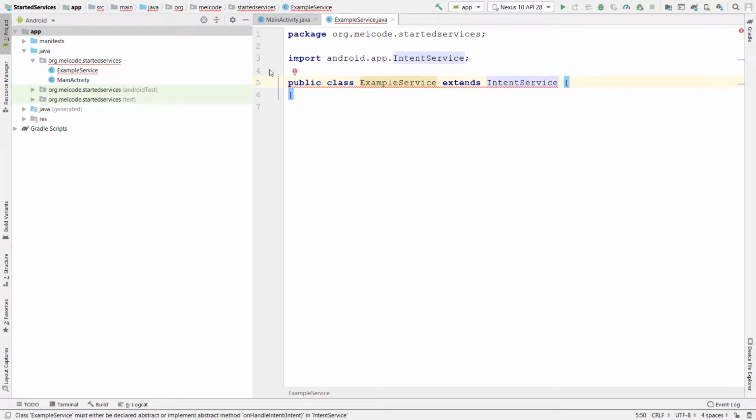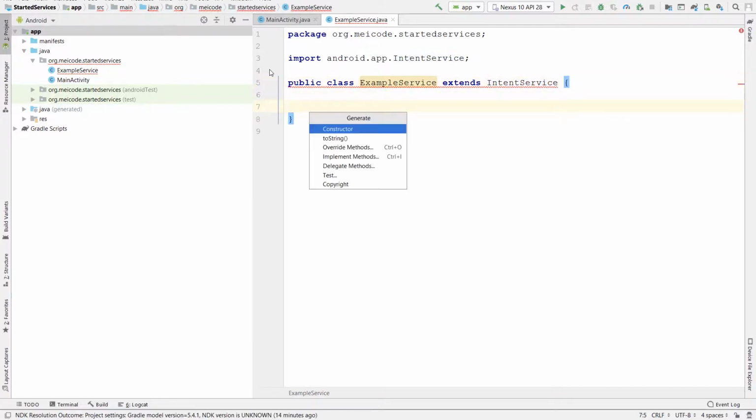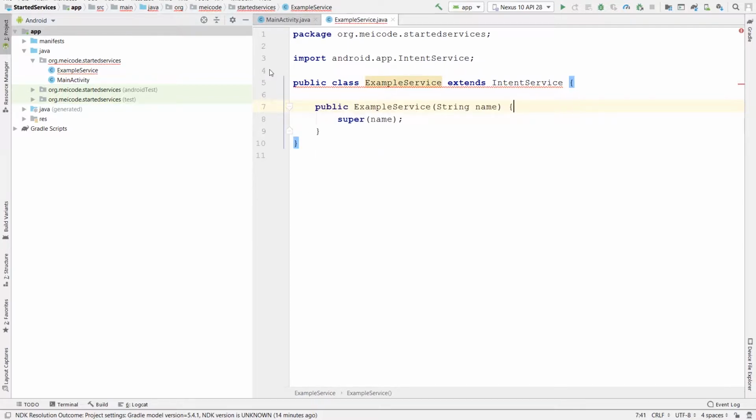Working with this kind of started service is really easy, and all you need to do is create a constructor and override one method and do your job inside that method. Let's quickly see that. First of all, let's create the constructor. I'm pressing Alt plus Insert if you are wondering. I'm going to change this constructor. I don't need this name parameter, so let's remove it from here. This name is going to be the name of the thread that we are going to create, and I'm going to pass it manually in here. For example, let's say DownloadThread. That's all about our constructor.